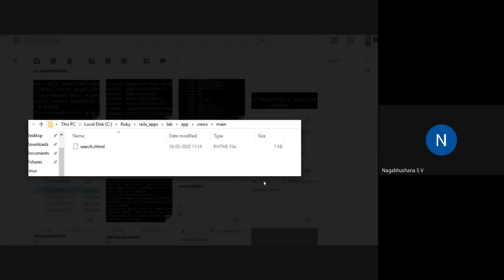You can see I had my Ruby software installed in C drive. So Rails apps, under app/views, and under main you have a search.html. I have showcased that for searching a specific book based on the title, you have to create an HTML file, so that will be available under main. Next.